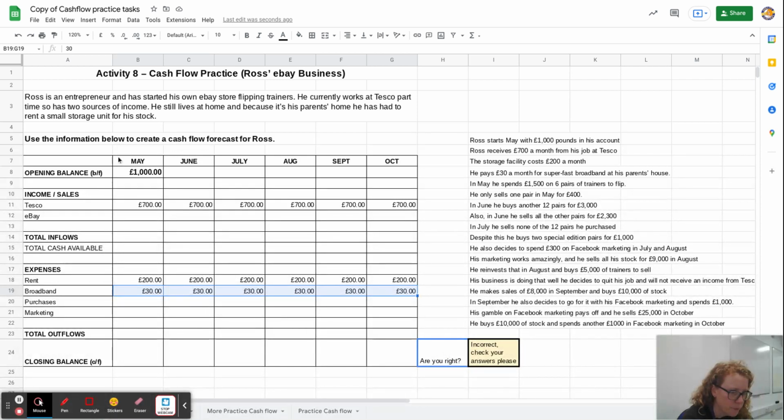May purchases 1,500. Okay. He only sells 1 pair in May for 400. So eBay 400, only sells 1 pair. June buys another pair, 12 pairs for 3,000. So June 3,000. Also in June, he sells all the other pairs for 2,300.